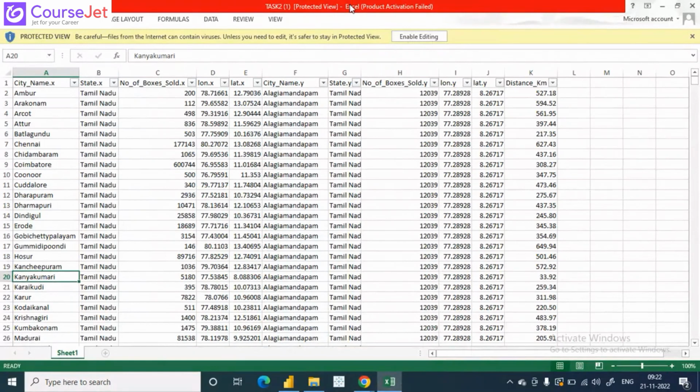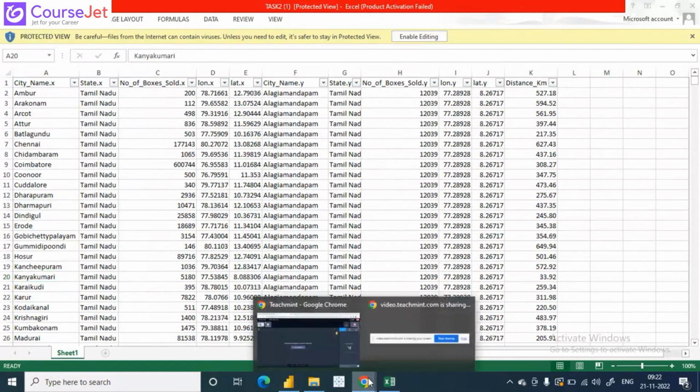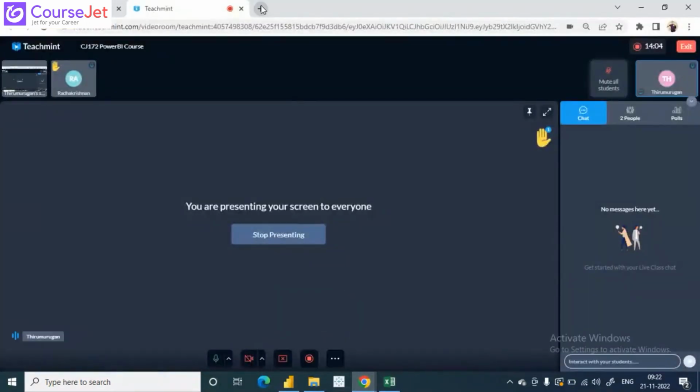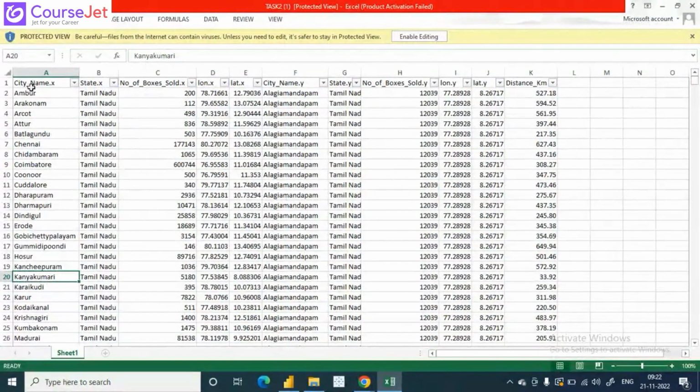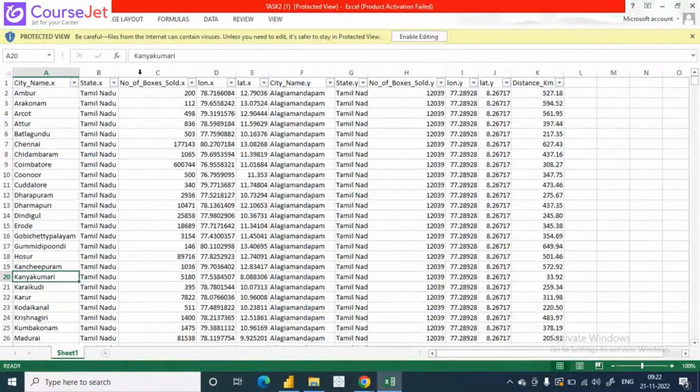So any doubt on this? No, right? You understand the requirement, right? One minute. It is the x-axis, it is the y-axis. How to show city X, city Y? These are all the X source. These are all the targets, maybe destinations.